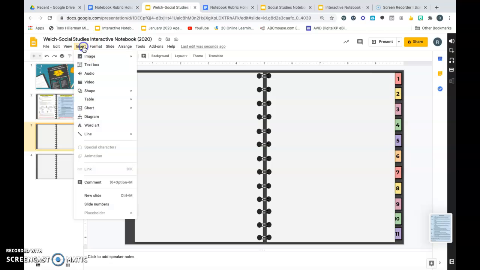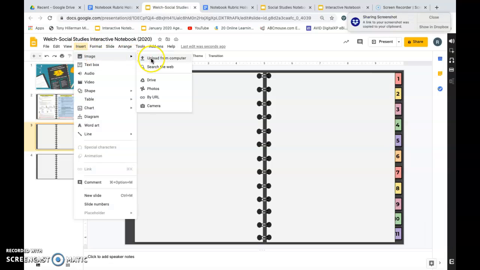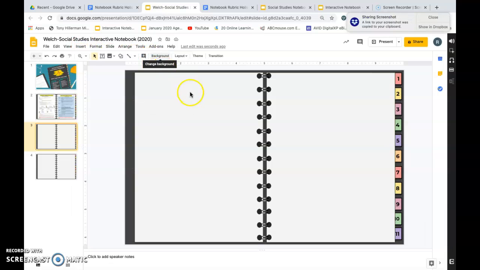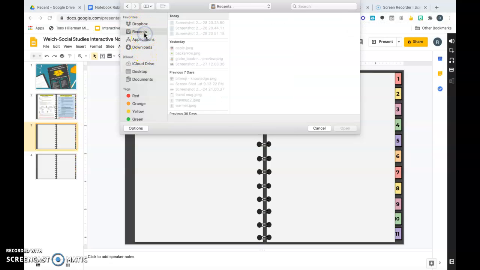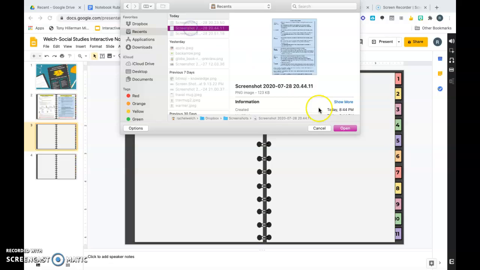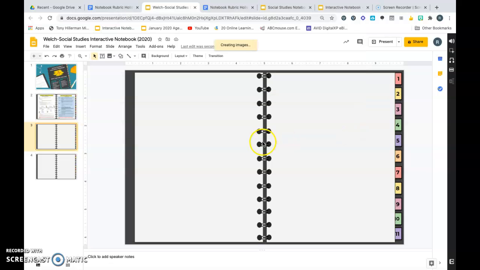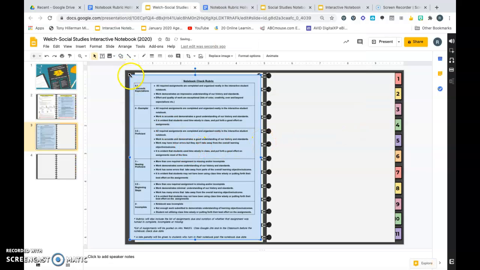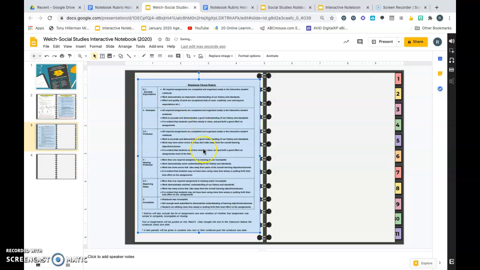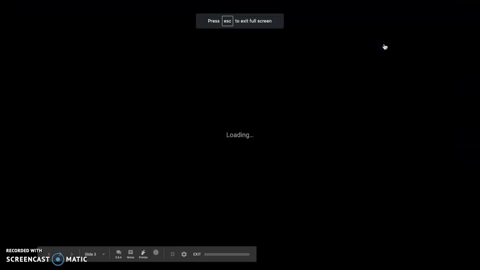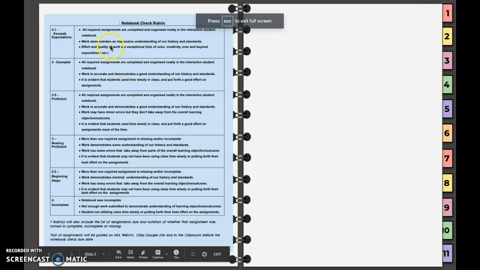I inserted the picture. Screenshot. Oh, recent screenshot. There it is. Okay, I inserted it into the document, resized it. When I went to present, it's not that easy to read. It's okay. The other document wasn't as good.